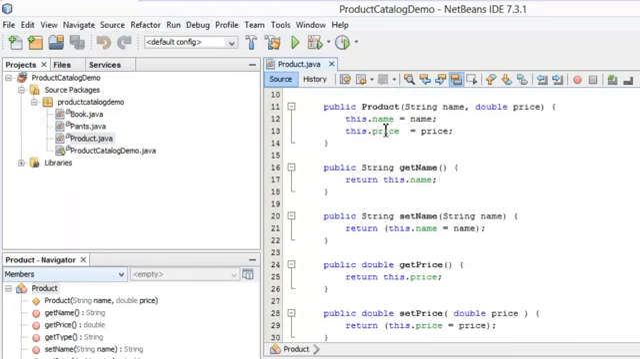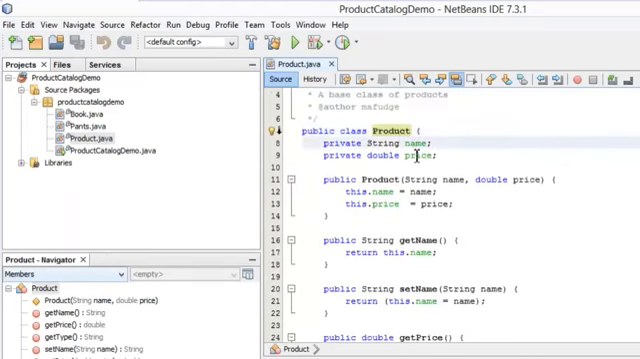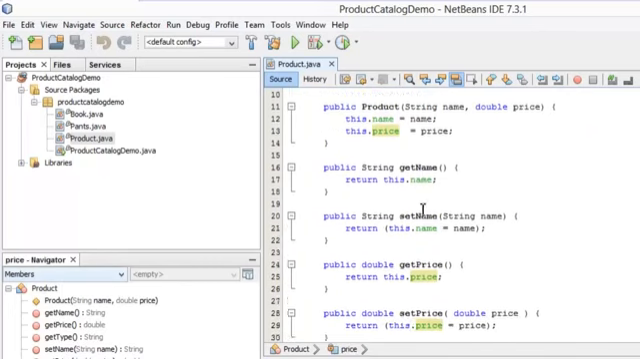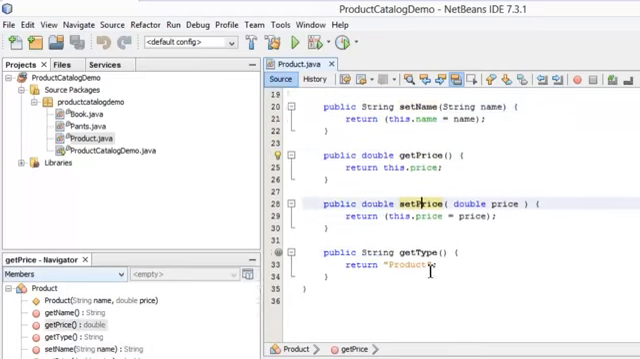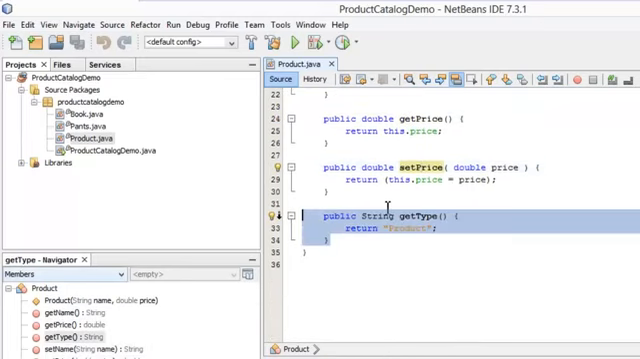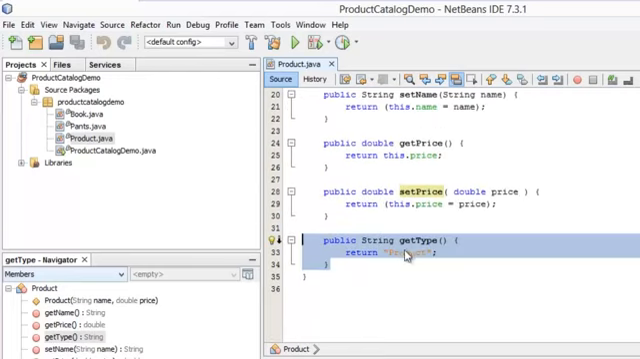And product has two properties, name and price. And so I have my getters and setters, get name, get price, set price. And then I have an additional method that I call get type, which will tell me the kind of class this is. This is a product.